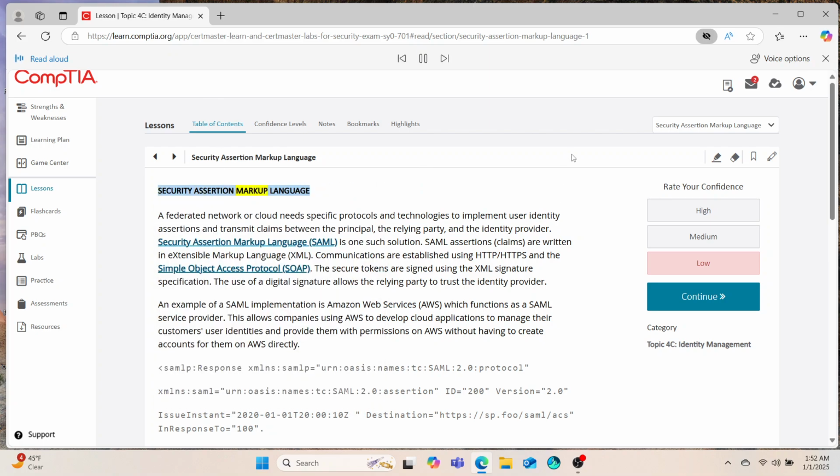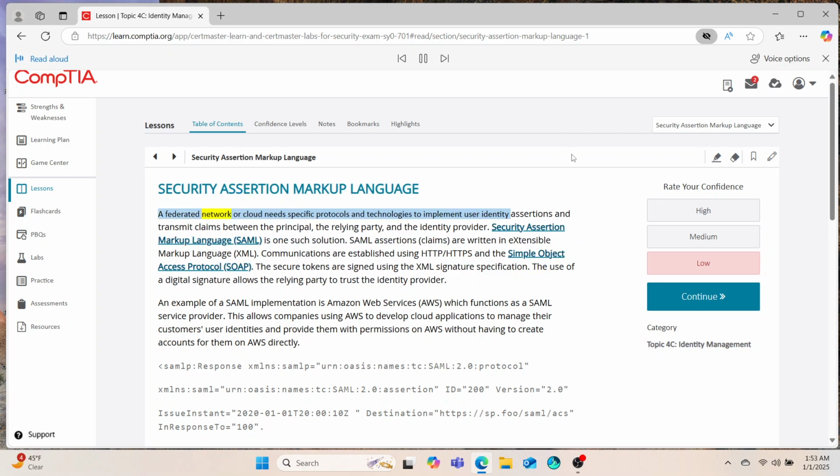Security Assertion Markup Language. A federated network or cloud needs specific protocols and technologies to implement user identity assertions and transmit claims between the principal, the relying party, and the identity provider. Security Assertion Markup Language, SAML, is one such solution. SAML assertions claims are written in Extensible Markup Language, XML.